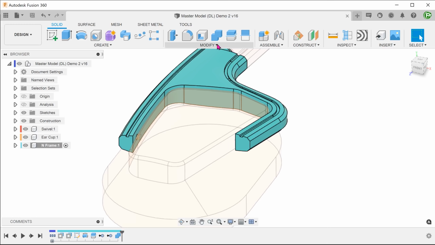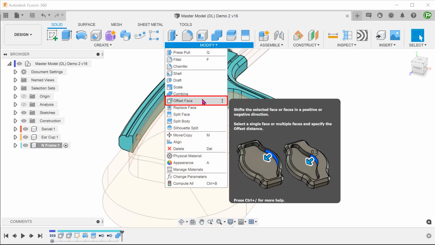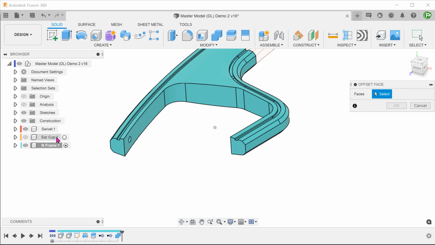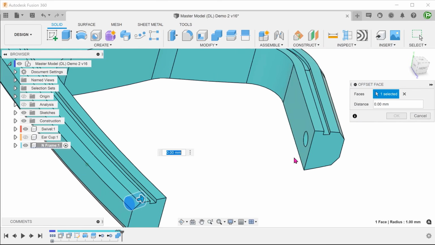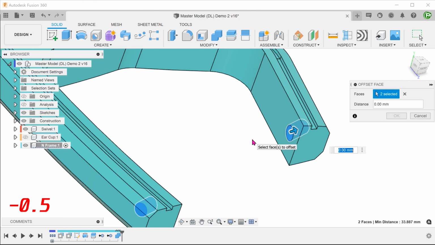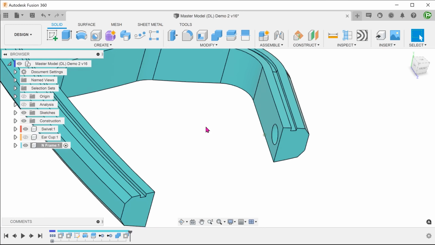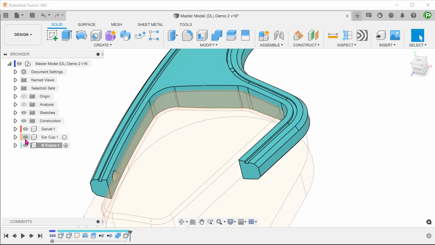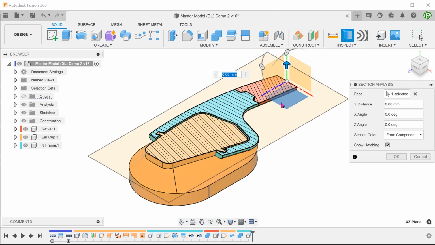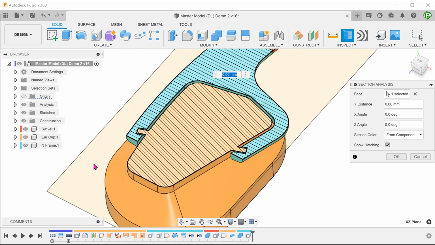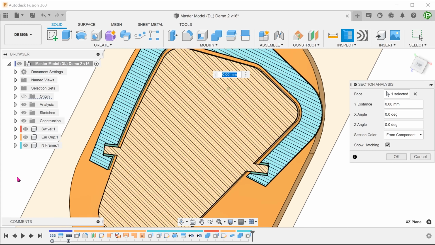Again, we need to create a clearance by using the Offset Face command. Select these two faces and adjust the offset. For the joints here, I have chosen to use very simple features to keep this exercise as simple as possible. In an actual headset, the mechanisms are probably more sophisticated than that.